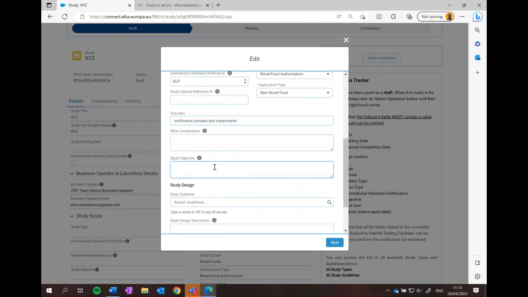Here you can specify information about the study objective. This information is very useful for us to fully understand what the objective of your study is. So please, you can be concise, but please indicate as much information as you can in this field.